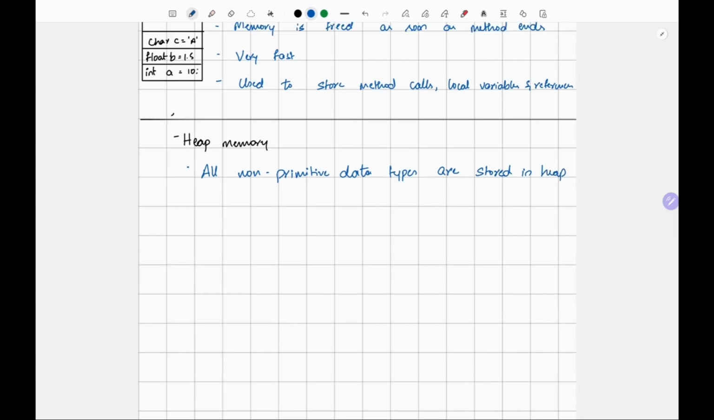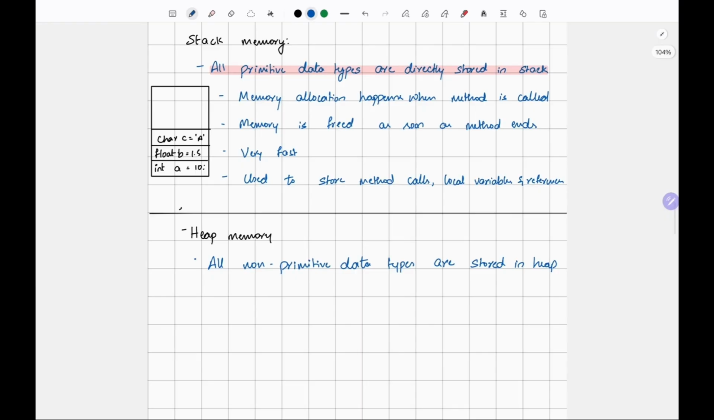Notice the difference here. Here I am saying all primitive data types are directly stored here. All primitive data types are directly stored here, meaning all three values are directly stored here. But I'm not using the word directly here. I'm just saying all non-primitive data types are stored in heap. If they are not being directly stored, how are they being stored then? I will show it to you.